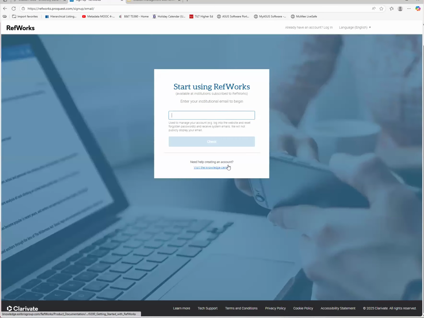If you are just signing up, this is what it's going to look like for you. It's going to ask you to enter in an email. Please enter in your CUA email, as we have already paid for an account through our library fees when you enrolled as a student. It's going to check your email, and if you don't already have an account, it's going to ask you to set up a password, and then it'll ask you to confirm that through your email, and then you will have a RefWorks account.